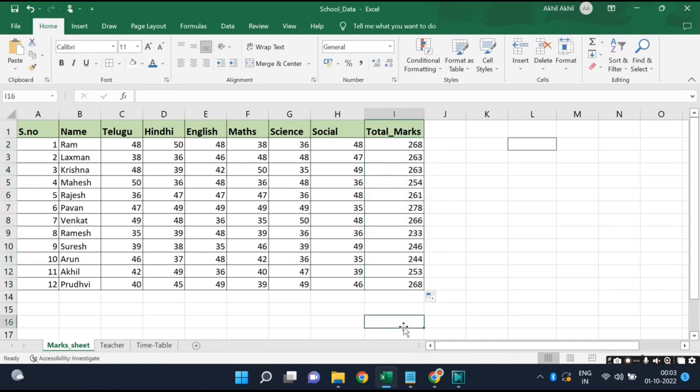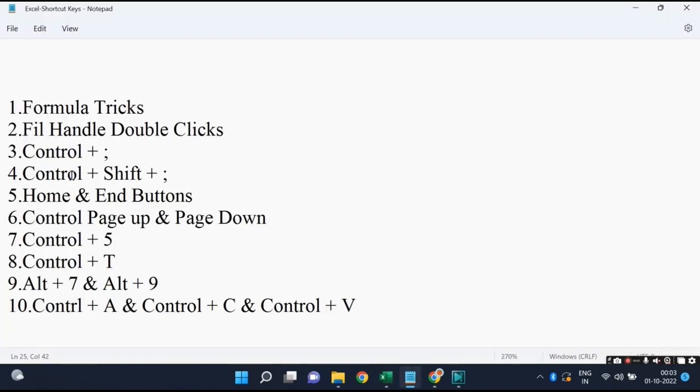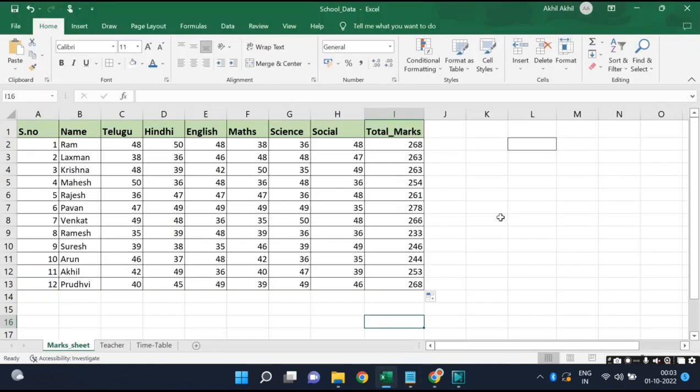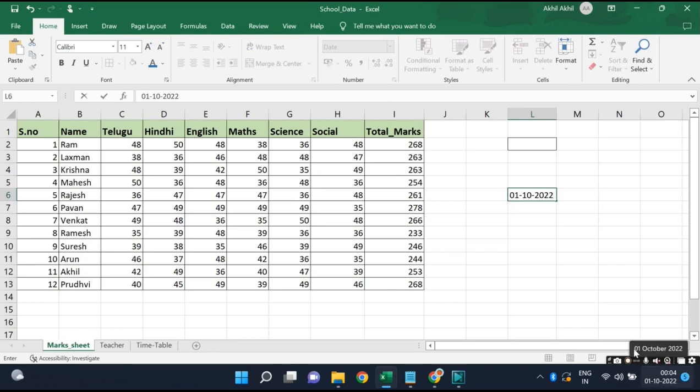Next one, Control plus semicolon. Suppose we click the cell and press Control plus semicolon, what will happen? The system date will be showing. Next one is Control Shift plus semicolon. What will happen? The system time will be showing. This is the display.